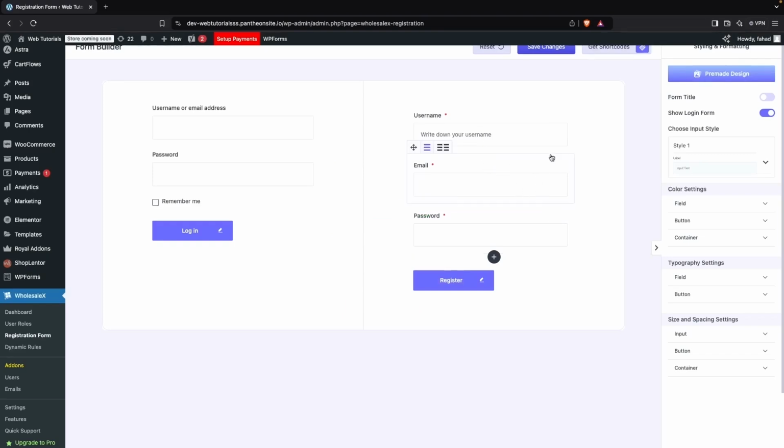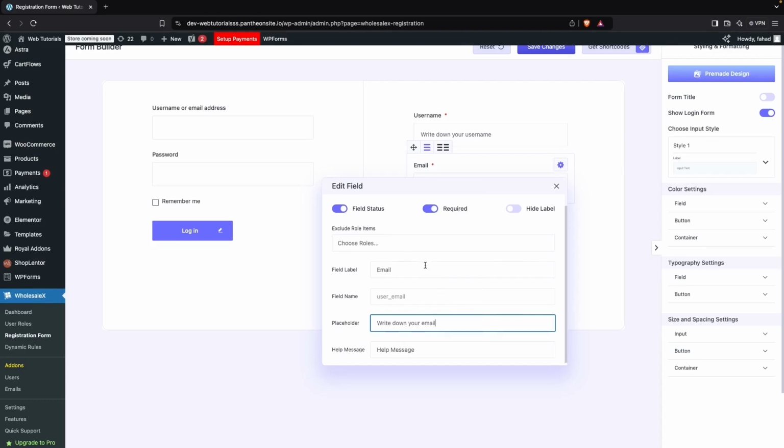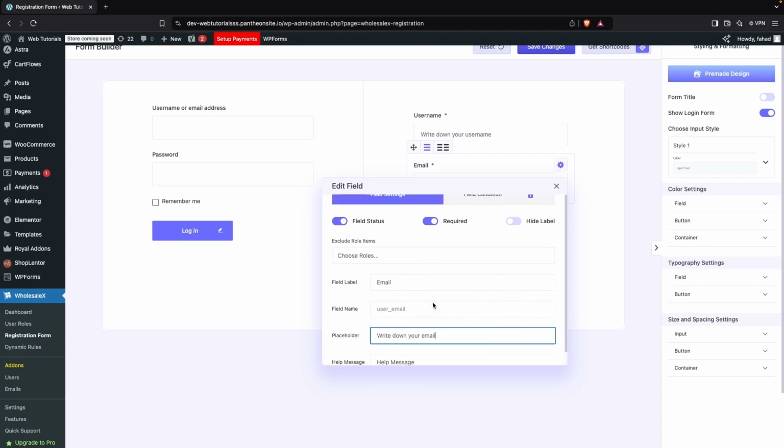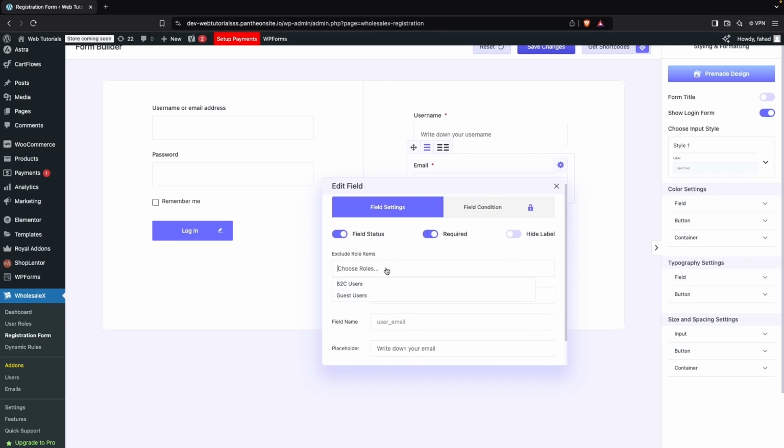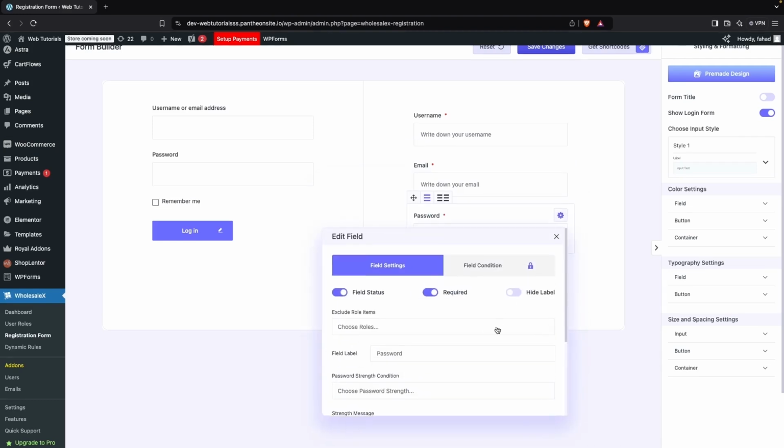Okay. And similarly, I'm going to add the placeholder text in our email here. So this is going to be write down your email. Okay. That looks perfect. And this is also going to be a required field. And you can also exclude the roles here from B2C users or the guest users, but I'm gonna keep it like this. Okay, and after this we're gonna add the placeholder on our password.